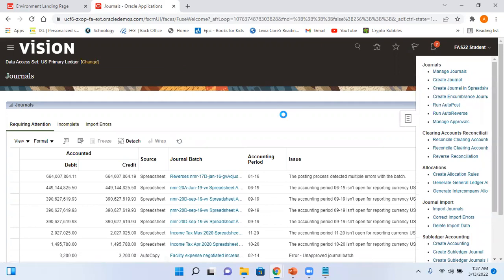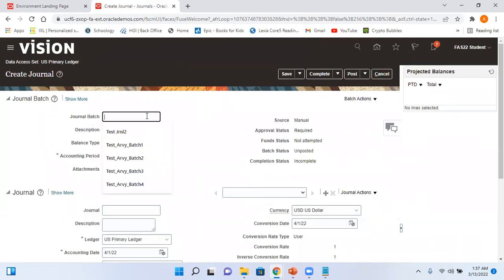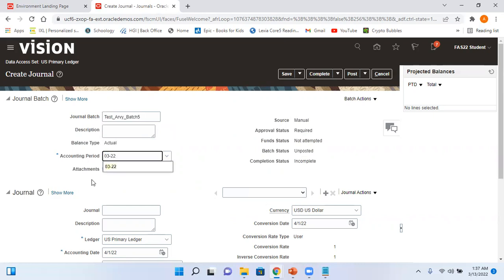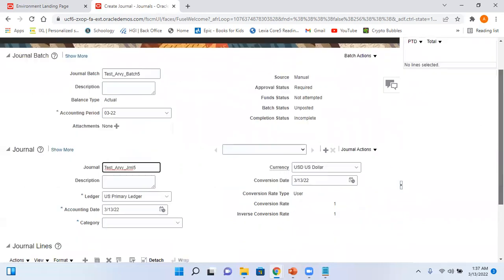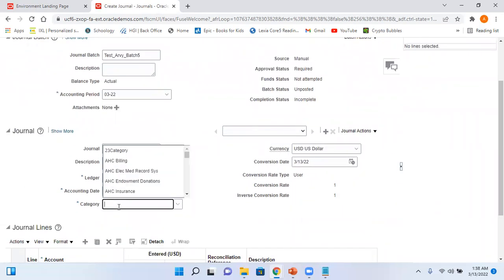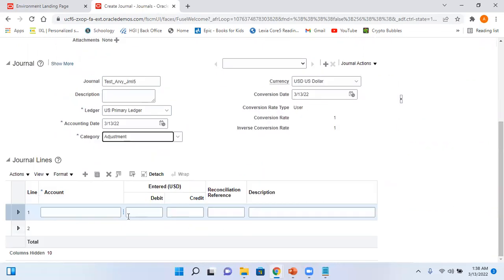Create journal. Test RV batch 5. Accounting period 0322. Test RV journal 5. Upload status is required. Adjustment, and general amount for more than 5,000. So let me enter say $10,000.